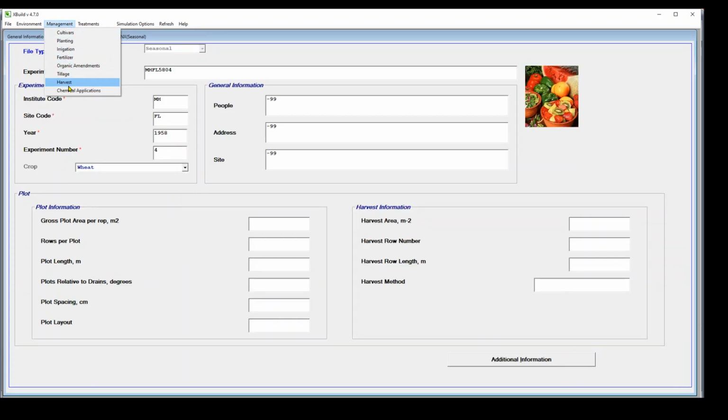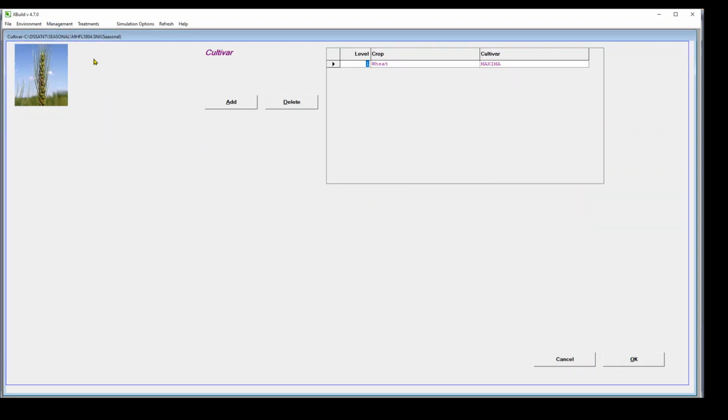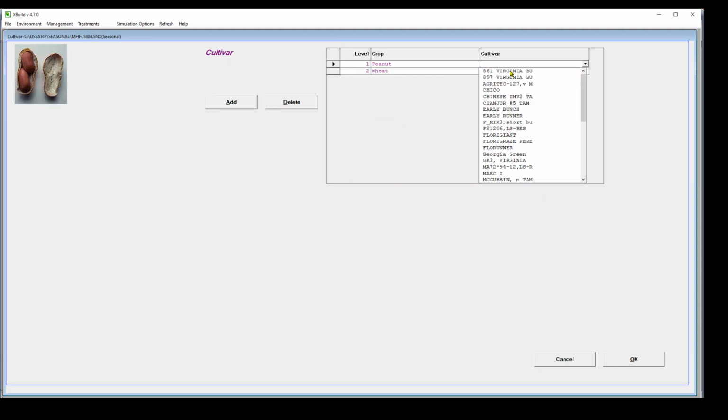Management's important. You have to work through each of these details individually. Hit cultivars. So what I've done is I've selected only one cultivar. I've selected wheat down the bottom, and I've selected the cultivar Maxima. You can add cultivars if you like by hitting add. You might want to also simulate peanuts, and then you select your associated cultivar. So for example, a Chinese peanut.